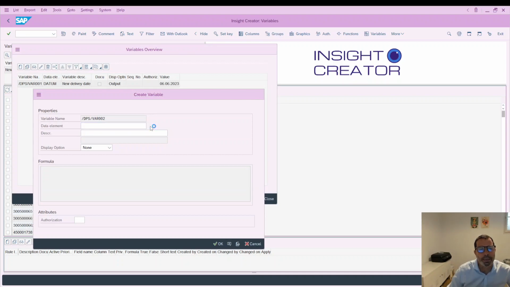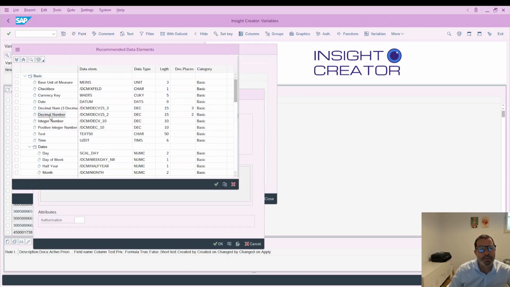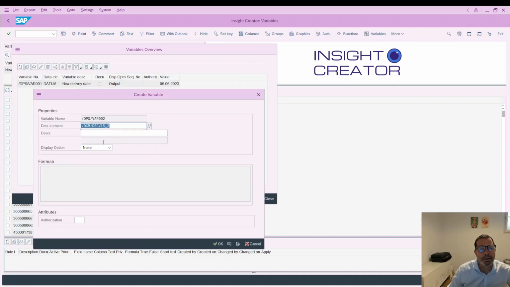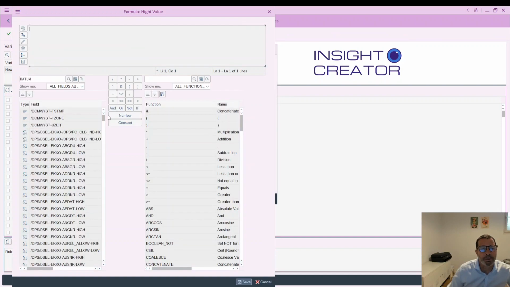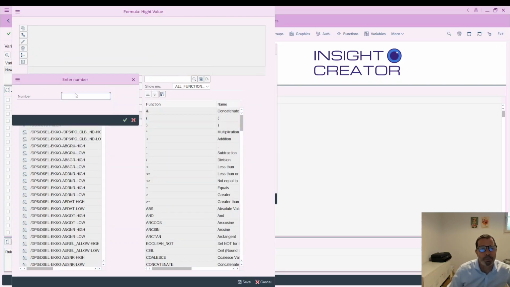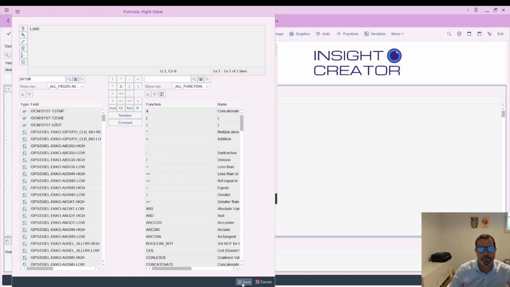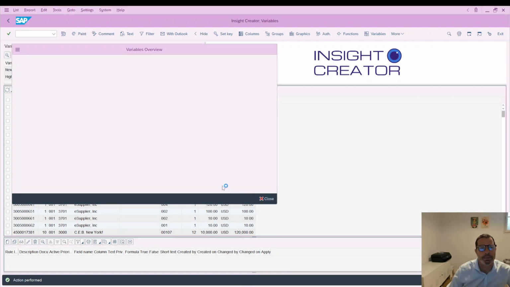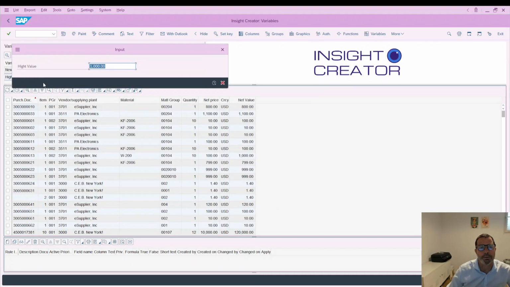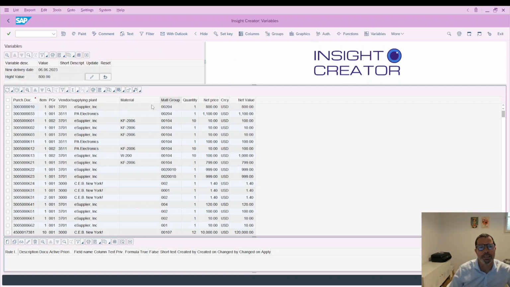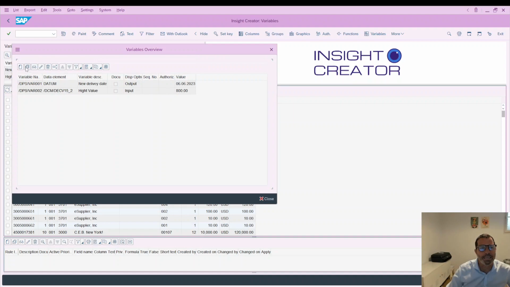This time I'm going to pick a data element of type decimal number. I will give it a name, high value. I will use it shortly, and I'm going to use input, and I'm going to use a number 1000. Okay, that's it. And now you can see that the value could be changed.